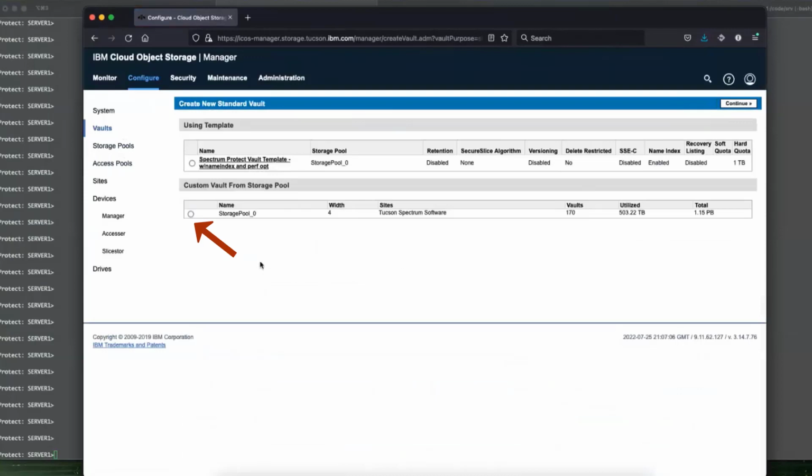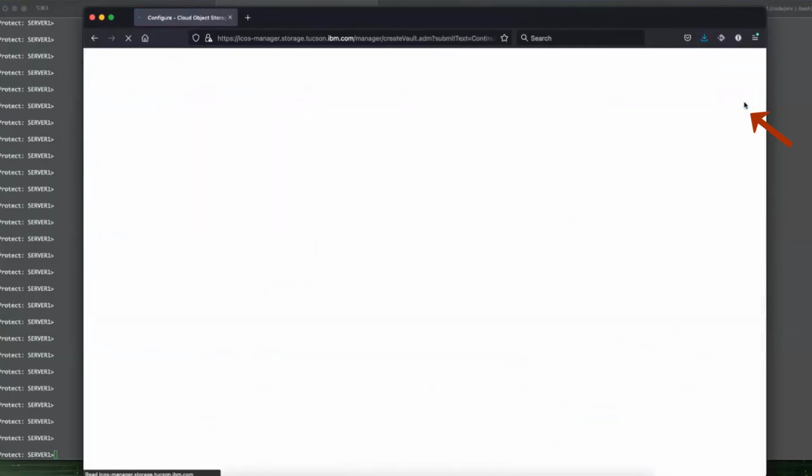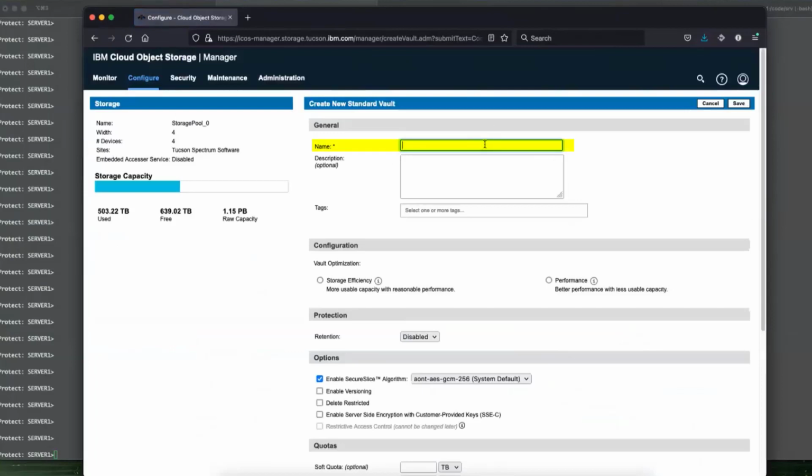In this case, we're going to create a custom vault on the storage pool and click continue. I'm going to give the vault a name. There's some settings you have to pick. In this case, I'm going to pick storage efficiency, but it doesn't matter for the case of this feature that we're going to do. The next section here is protection, and they list retention, and that's the feature that we want to enable here.